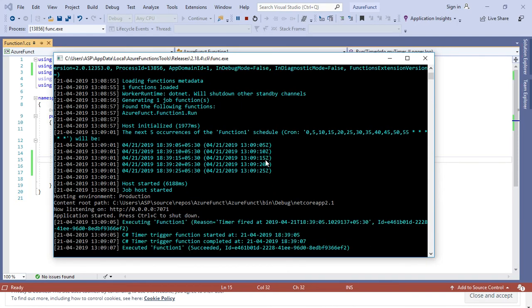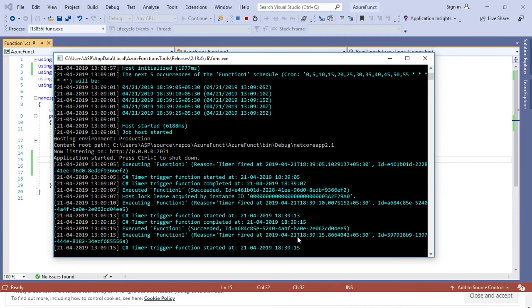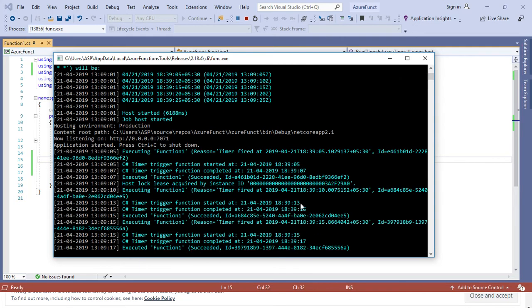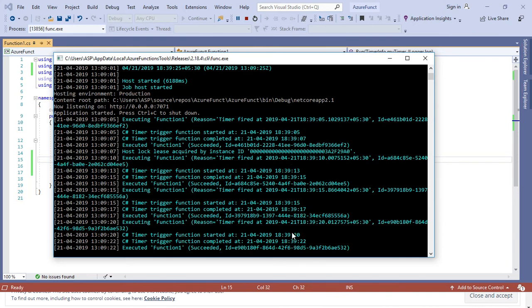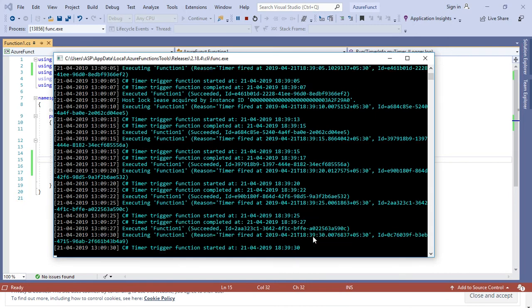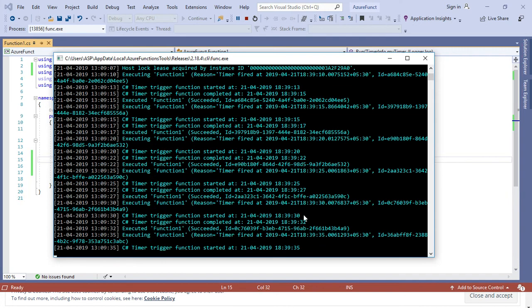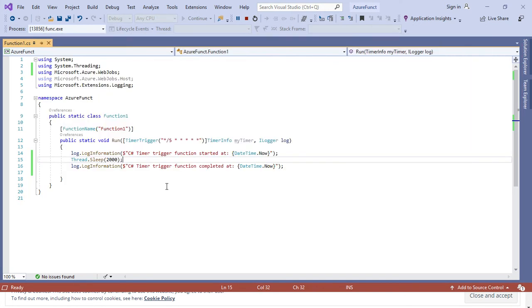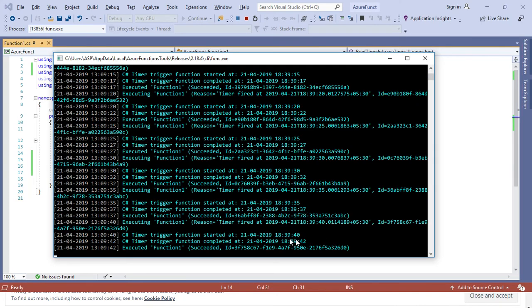It is set to run after every 5 seconds: 5, 10, 15, 20, TimerTrigger will schedule. 13 second, 15 second completed. 20 second, 22 second completed. 25 second, 27 second completed. 30 second, 32 second completed. In this way it is taking a 2-second delay because of this Thread.Sleep. So after every 5 seconds, 35, 40, 45 and so on, it will be automatically triggered.